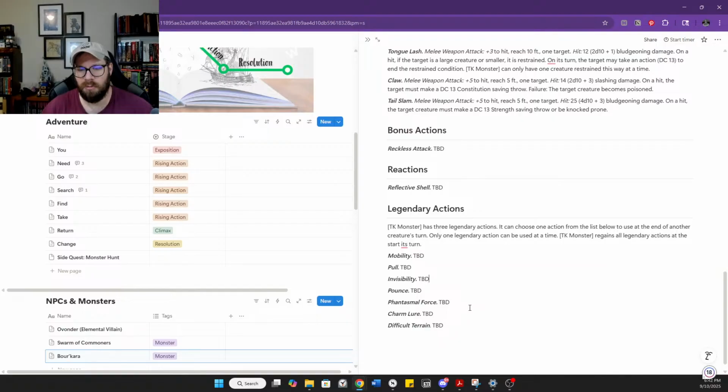But yeah, we've got mobility as an option. We've got one that lets it move around the field a little bit more. We've got pull, one that lets it drag creatures closer to it. One that affects its visibility. One that is sort of a pounce attack, or I should say, a pounce movement, not necessarily an attack. Then we've got one that is maybe a hallucinatory terrain or effect kind of deal. One that's a psychic lure, and then one that affects the terrain.